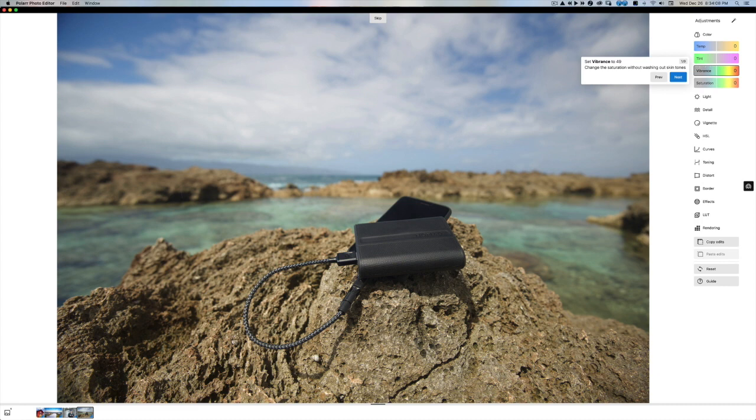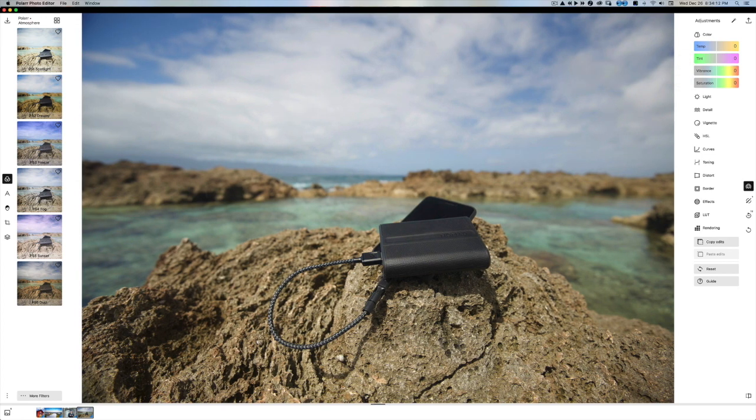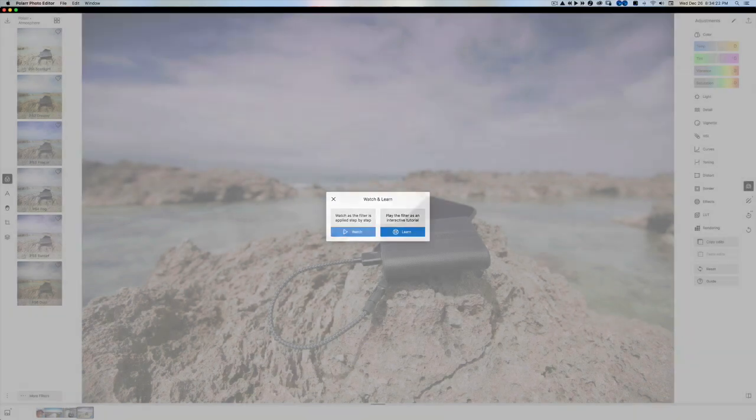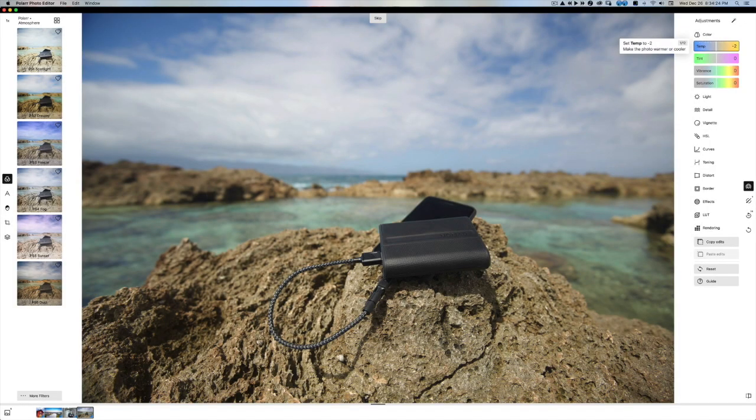So I'm going to click out of this and skip. But again, that's something that's super cool. I've never seen any software or any app that allows you to do that. So again, if I right-click, control-click, I can go watch and learn, and I can just watch. So I can let it just do its thing, and it will say what it's doing. Set tint to 15, adjust color, set vibrance to 82, change the saturation without washing off skin tones.